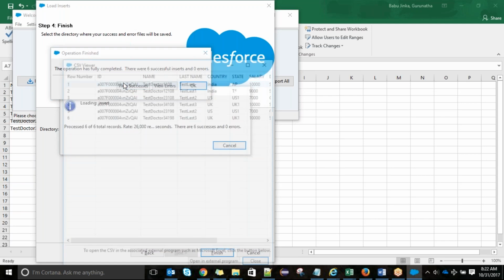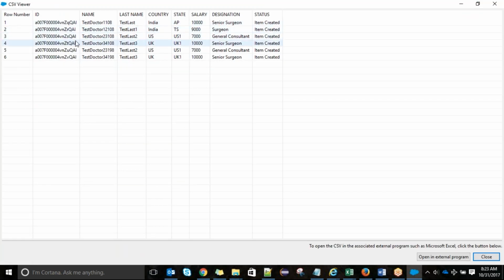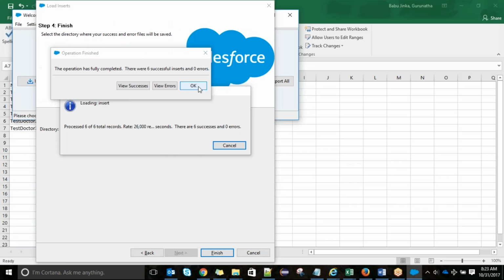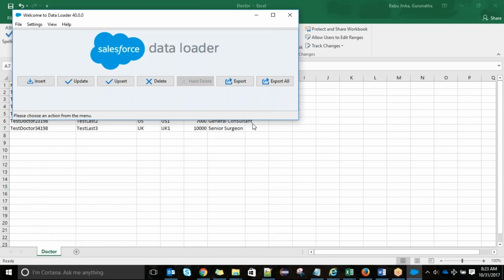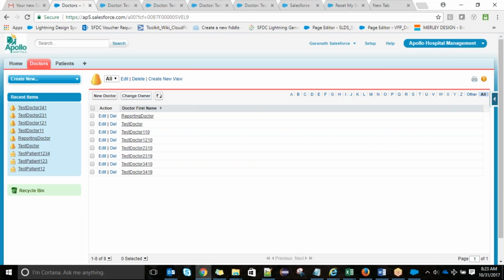See, view success. Did you observe that we have a 3-digit uppercase? Earlier we had a 15 digit ID only. Now we have an 18-digit ID. So we will have the status as well. Item gets created. Got it? Now click on close. Okay, go back to your system. I think we have 14 records in total now. Right? We have 14 records.